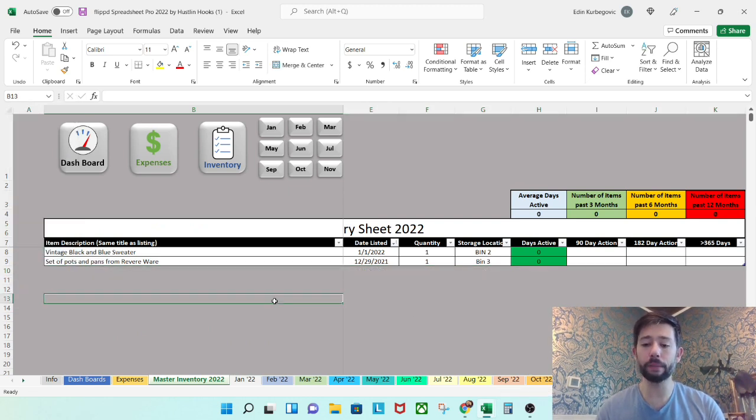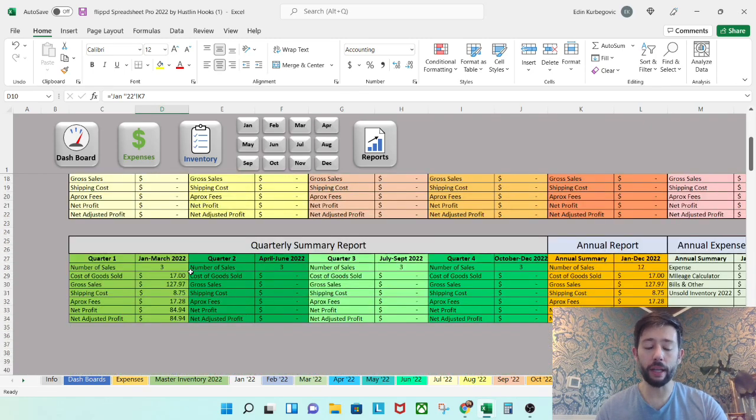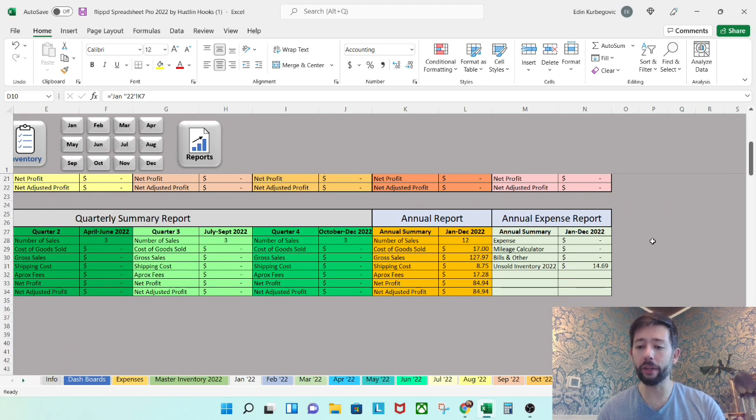As this item has been accounted for, I don't need it here anymore. Now under my reports, I'm going to have my first sale logged for January. My quarter numbers are already updated because January falls under the first quarter of the year. And all of my numbers here for annual expenses are updated. So I took down the cost of goods off of the master inventory sheet. The only things I have left are worth $14.69. In other terms, I have $14.69 tied up in my inventory that's sitting on my shelves currently.